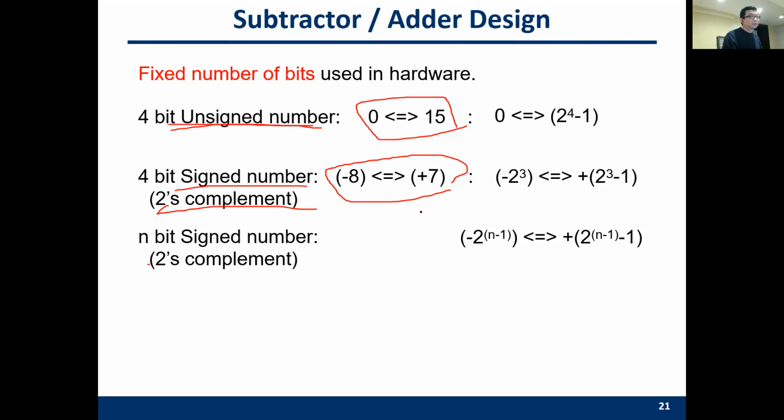The difference between 2's complement and the signed number is that for the signed number, we have a positive 0 and a negative 0. This is redundant. 2's complement has only one 0. So 2's complement can represent a larger range, more numbers with the same bits.